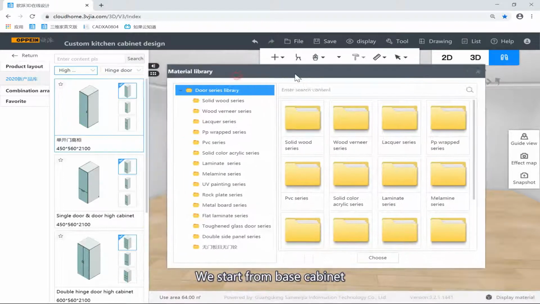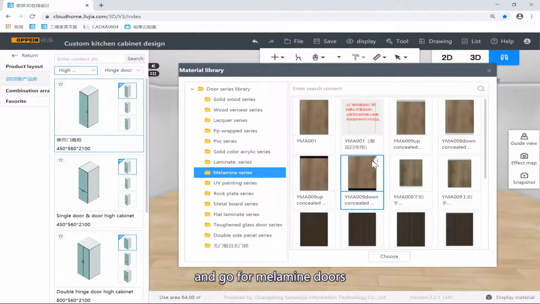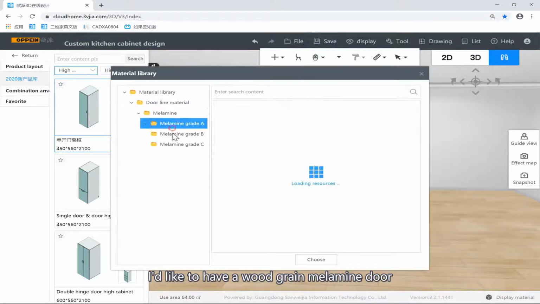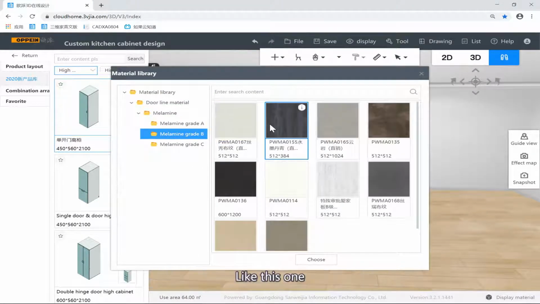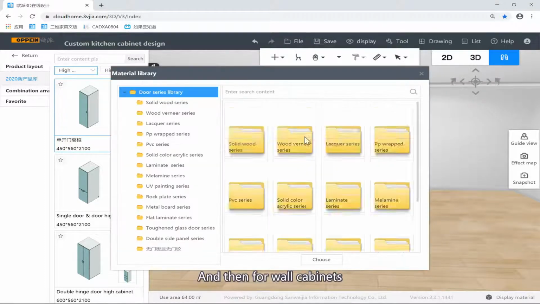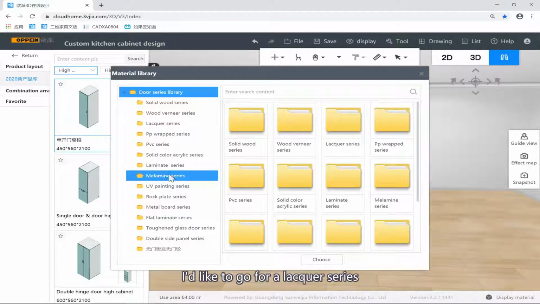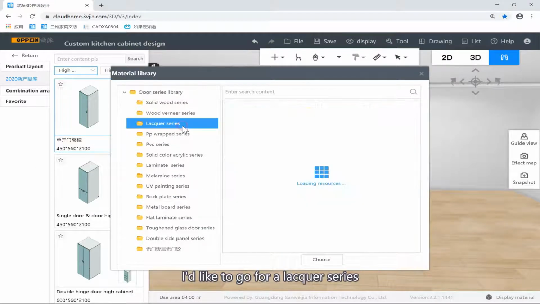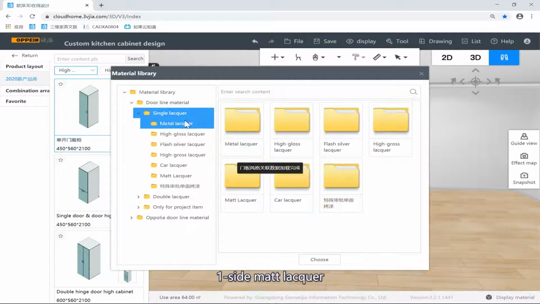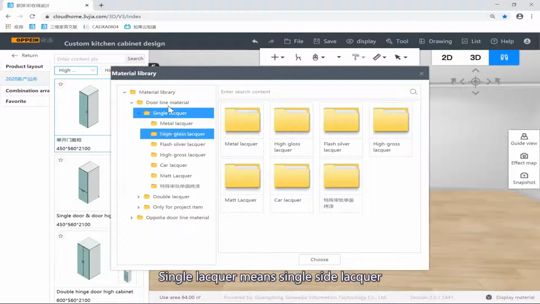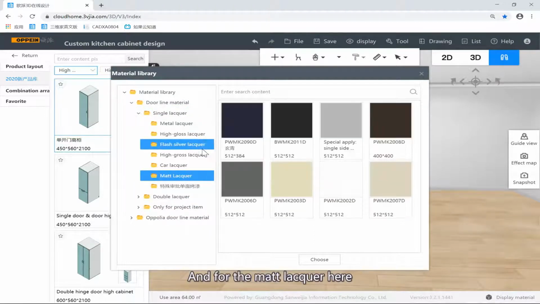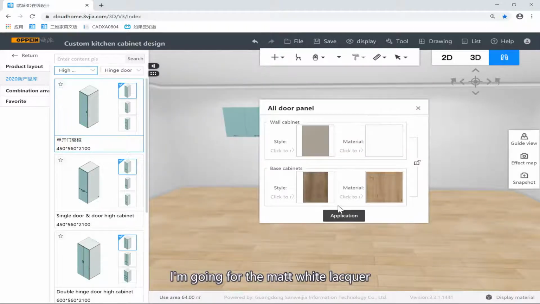So for example, we start from base cabinets, we go for the melamine doors. I would like to have wood frames, wood grain melamine doors, for example, like this one. And then for the wall cabinets, I would like to go for, for example, a lacquer series. One side made lacquers, for example, single lacquers, means single side lacquers. Double lacquer means double sides. And for the matte lacquer here, I'm going for the matte white lacquers.